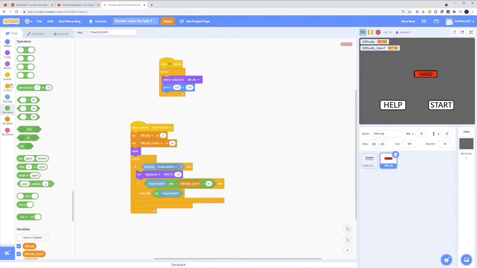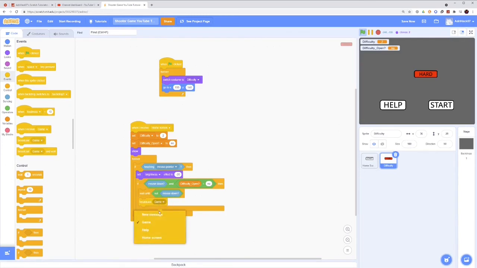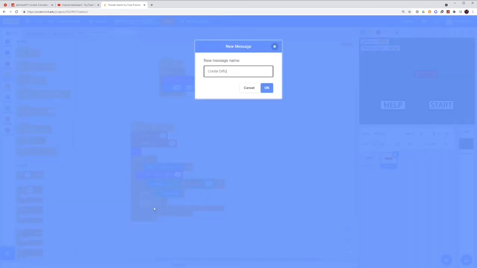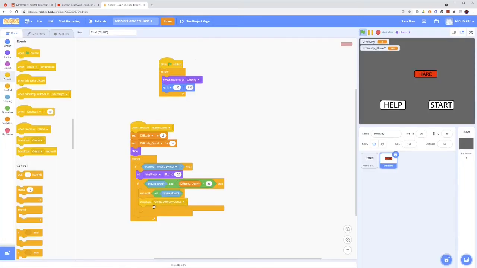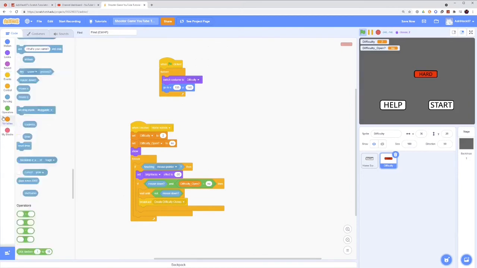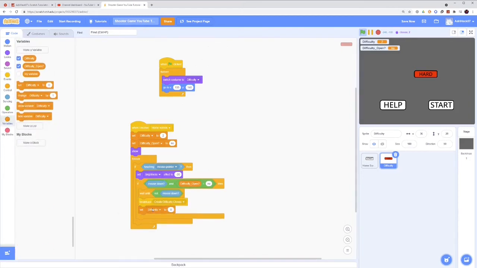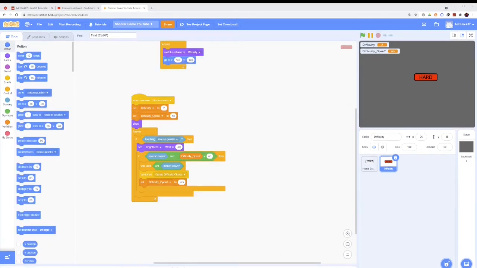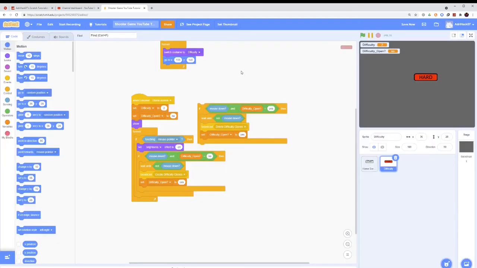And broadcast a new message called create difficulty clones. Then set difficulty open to yes. Now we can code what happens if the mouse is clicked and the difficulty open is yes. So let's copy that, change no to yes, broadcast delete difficulty clones. It's just going to be the opposite. And set difficulty open to no.